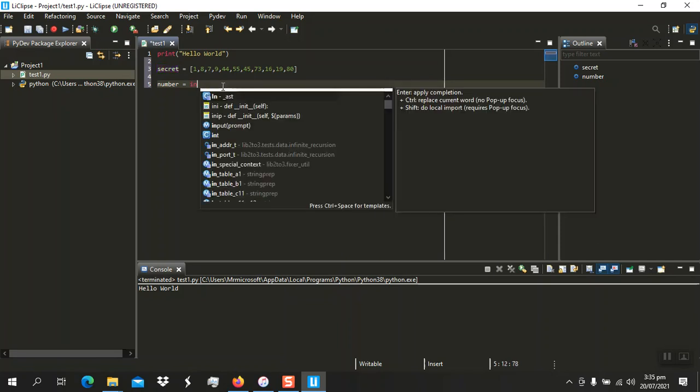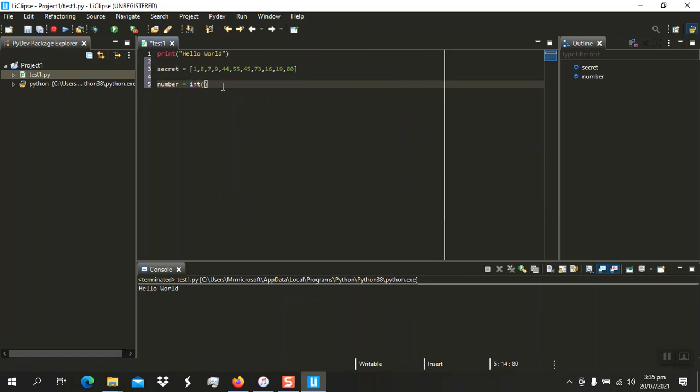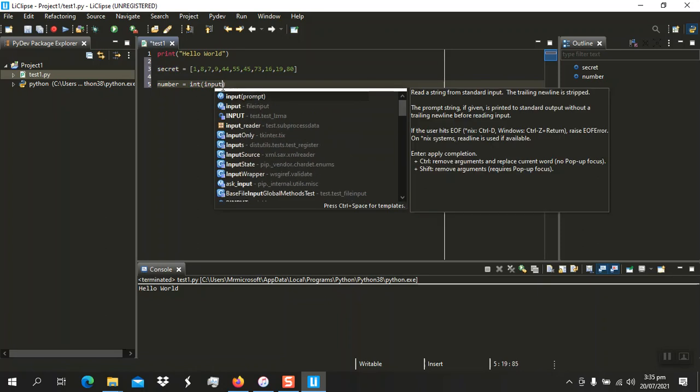It has code completion. Once you start typing, it can show you. We call all that intelligence. It has very good intelligence. So for the integer, we want to use the input function. You see, it's called a prompt. It's already showing: read a string from the standard input, and all this.